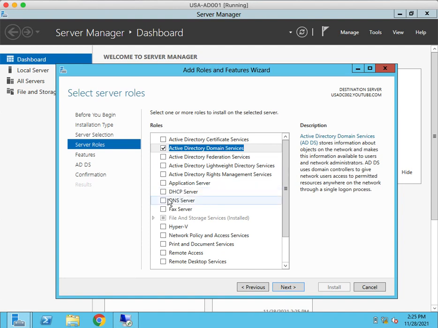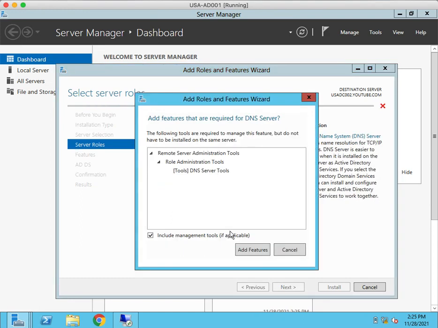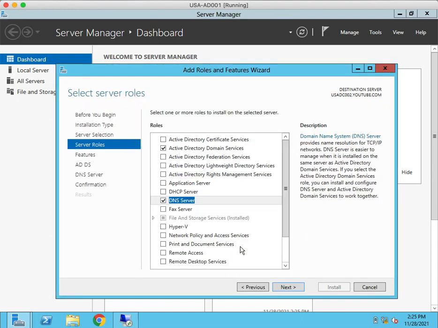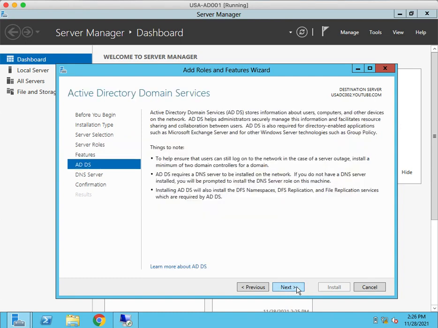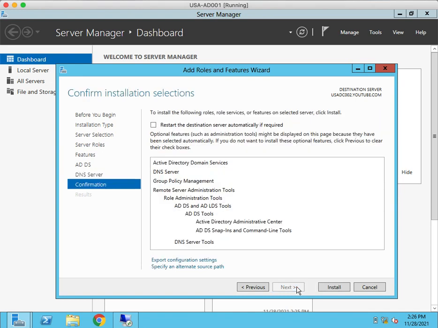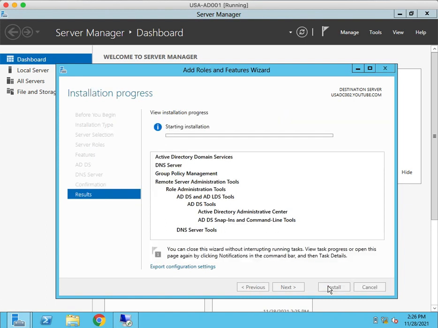We can add a DNS server if you want to promote this server as a DNS server. Only then do you need to click on DNS server, otherwise this is optional. Now I will click next, next, next, next, and then click install. Right now we are installing roles, not promoting the domain controller. Once this installation finishes, we'll start the DC promotion task. Let it finish.